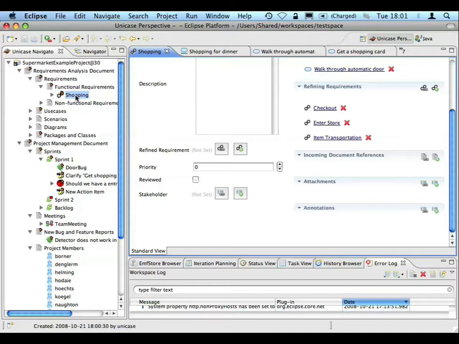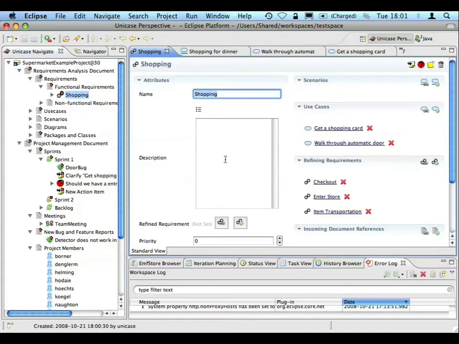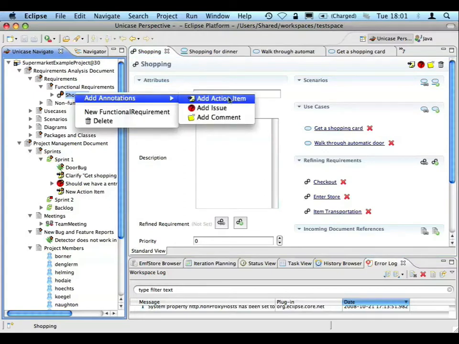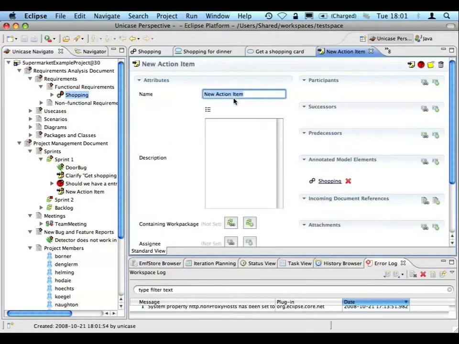For instance, if you have a look at that functional requirement shopping, you might notice that there is no description, which is very bad for understanding the functional requirement. So you might add a new action item to this functional requirement and assign someone to fix this.